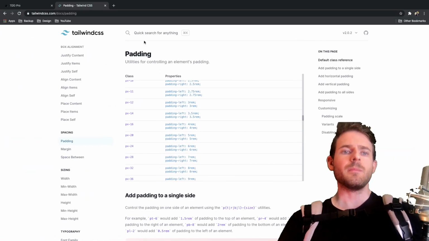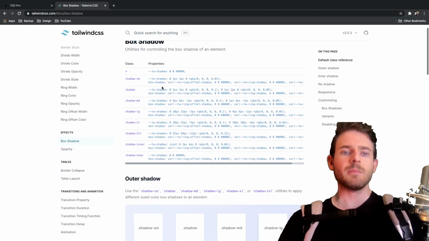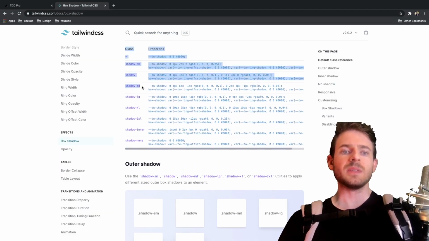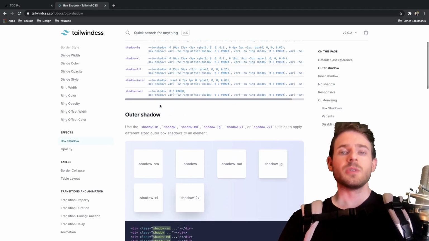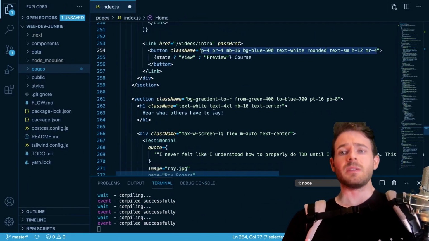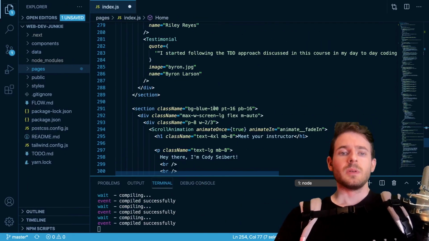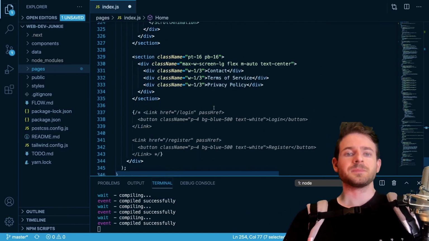I think they have shadows as well, so I could add box shadows pretty easily. So shadow MD will just add our darker shadow. Again, these docs are great. I think these docs are awesome. So I definitely give it a plus, a thumbs up for having good documentation.